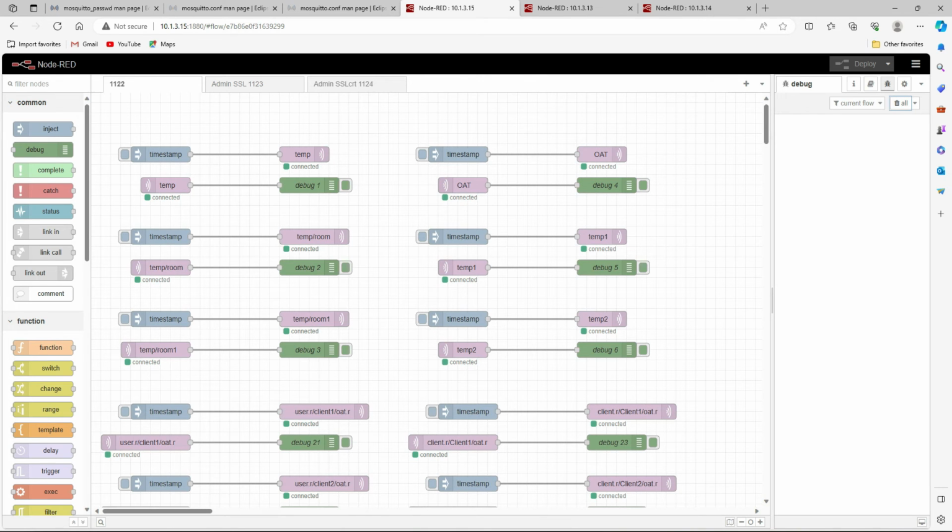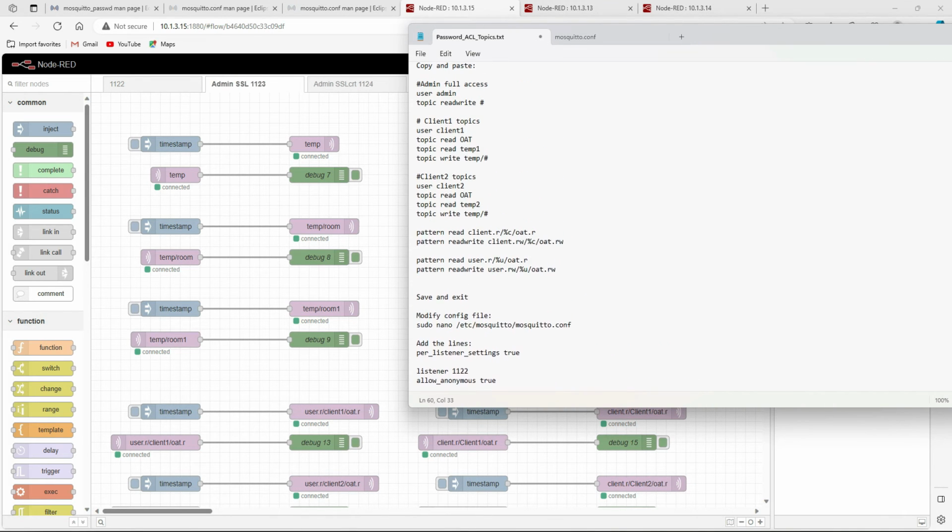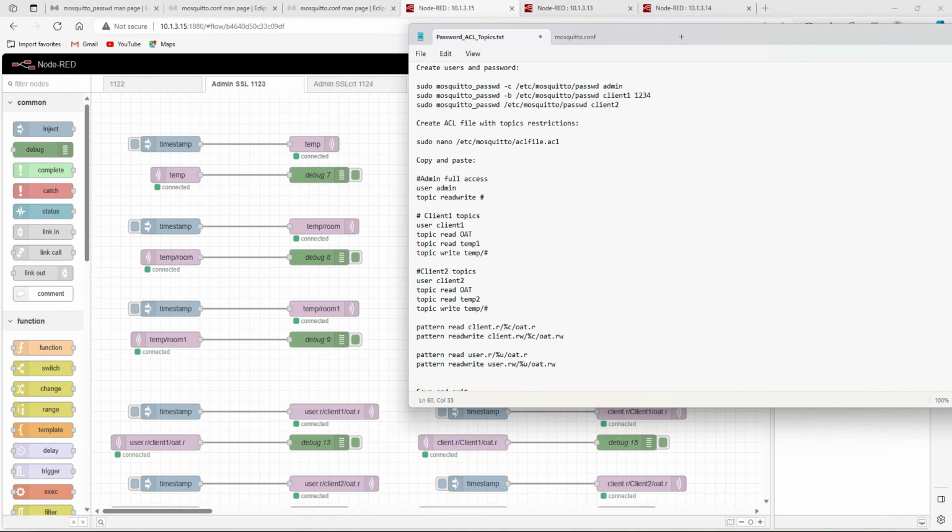So okay, that all works as we see. Next, let me go to this flow. This flow is basically an encrypted connection with the password file, ACL file, and so on. So as in the text file, I allow admin to read and write all the topics. So I can inject any of these flows, any of these nodes, sorry.